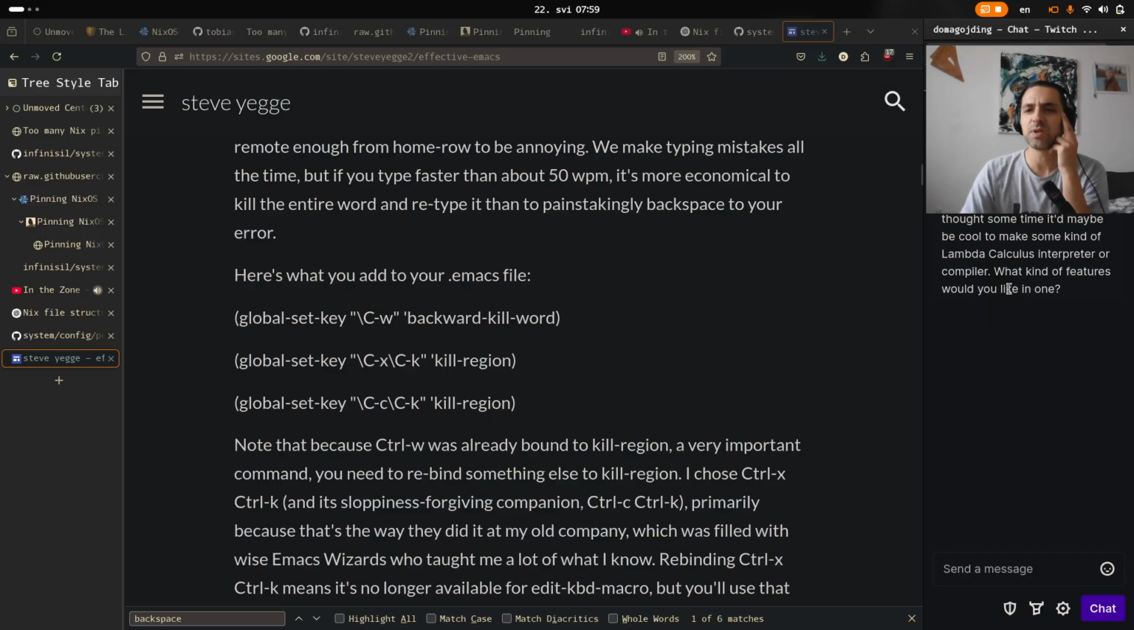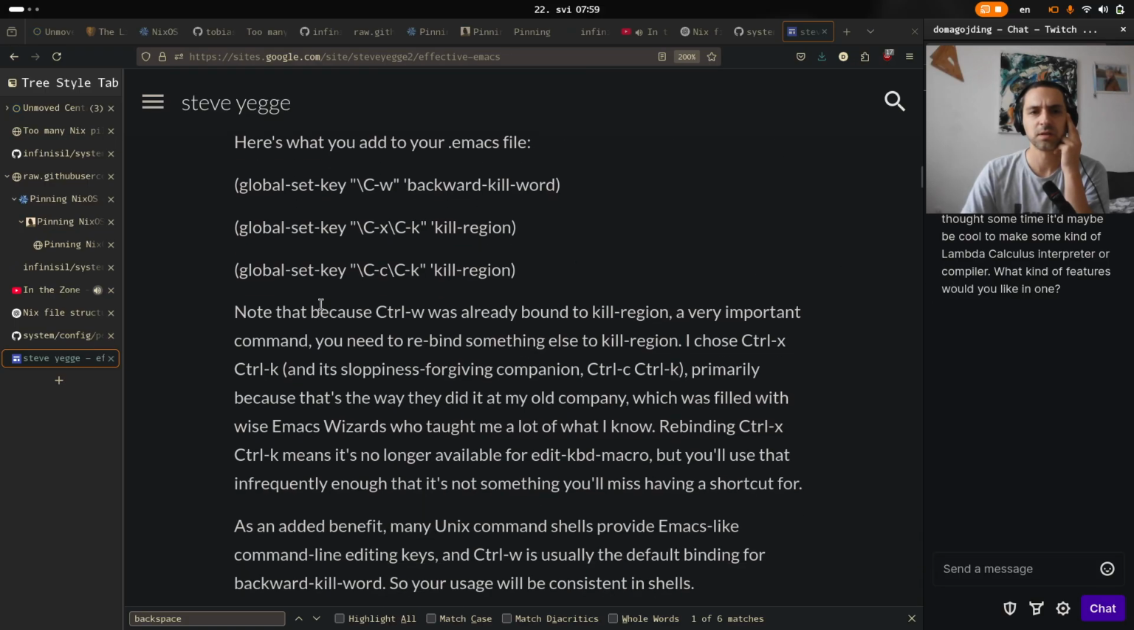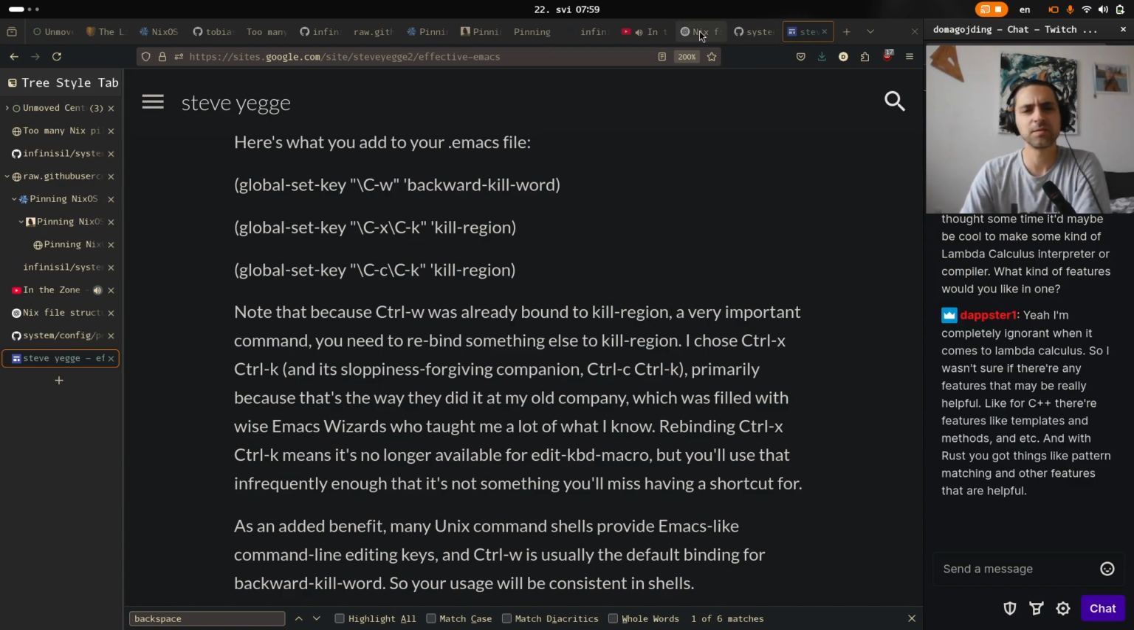Yeah, I'm not sure what you mean by features. What do you mean by features? What does it mean to you in this context? What kind of features would you like in one? Yeah, because a lambda calculus interpreter is, yeah, I don't know what you mean. Yeah, I'm completely ignorant when it comes to lambda calculus, so I wasn't sure if there were any features that might be really helpful. Like C++, there are features like templates and methods. With Rust, you've got things like pattern matching and other features.